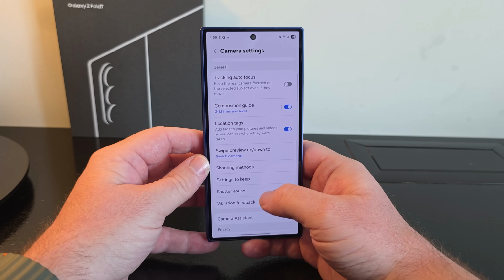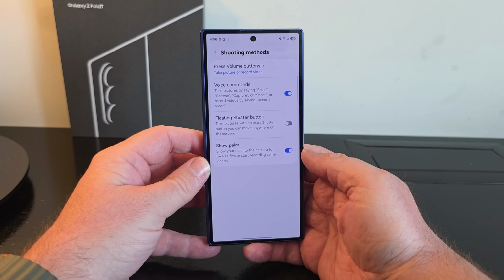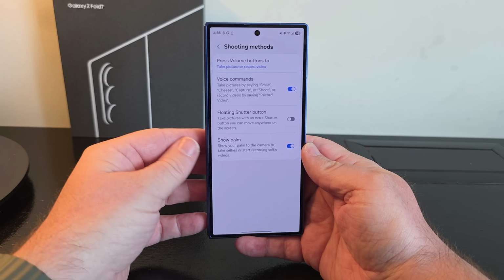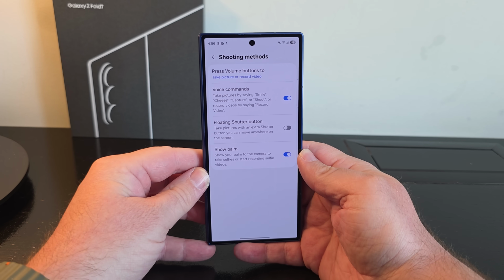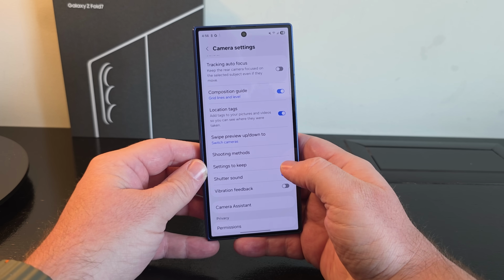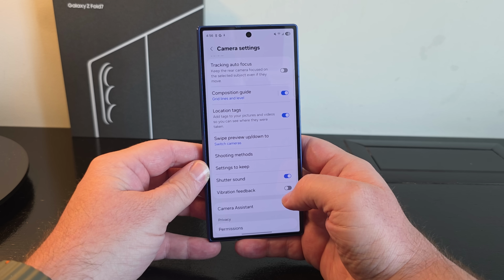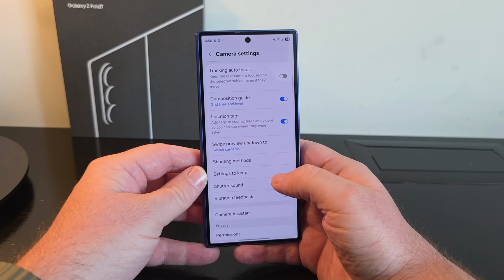Continuing on in here, I also have your shooting methods, which I turn on voice commands and show palm. So when I take a video or a photo, all I do is show my palm or say smile or say cheese or capture, and it will take a video or a photo, depending upon what I'm trying to do. I love those things right there. They're very, very helpful. Continuing on, you have your shutter sound. I turn that off so that when I take a video or a photo, it doesn't make a noise.